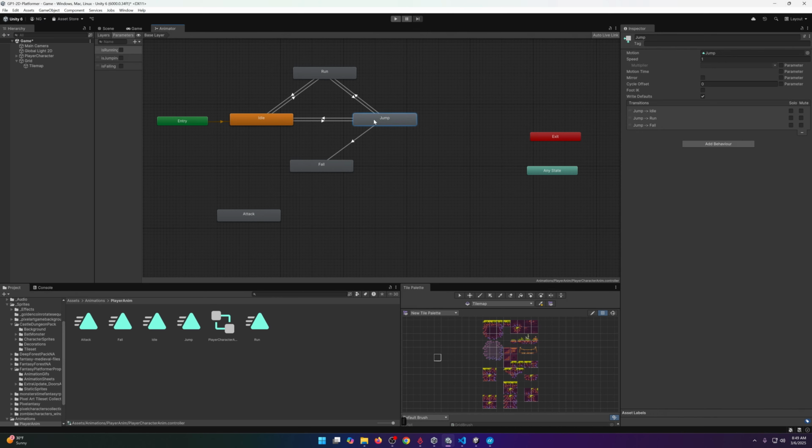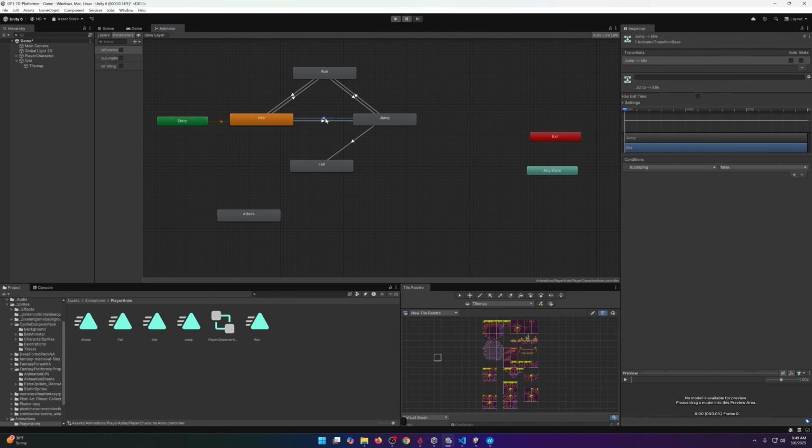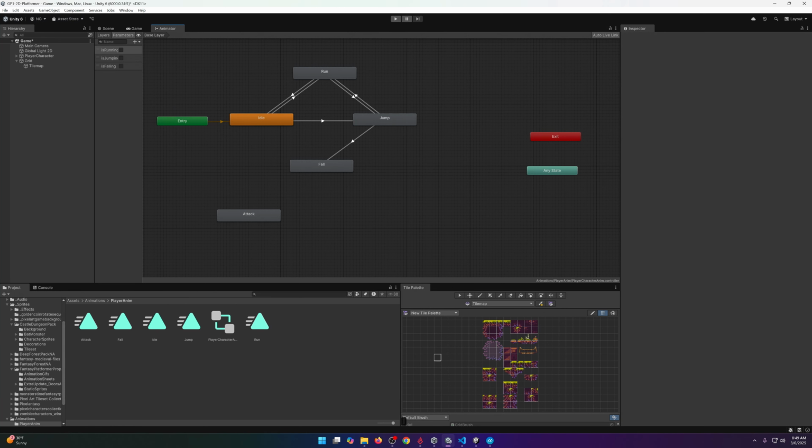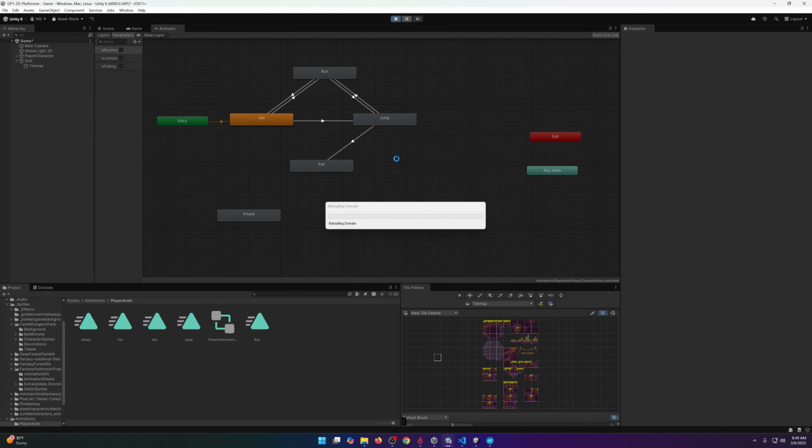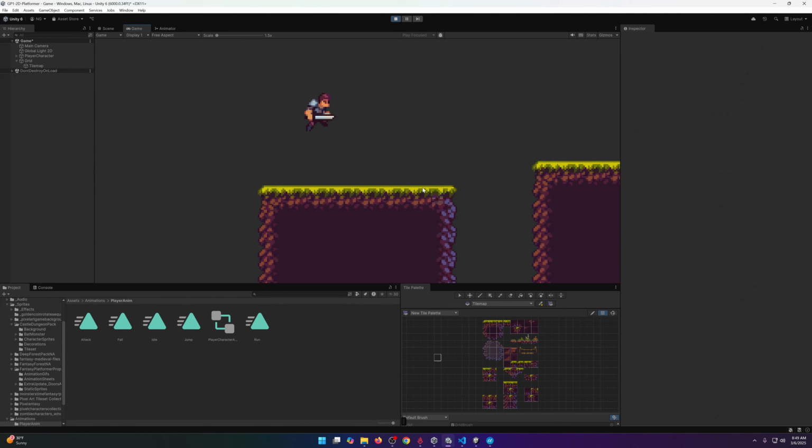So if you look at our jump to idle transition, we actually don't need this anymore because we're going to go through fall. So we can go from the connection from jump to idle and hit delete. So now we don't go from jump to idle. We go from jump to fall, and then we can get to idle. So let's test that out. Jump, and we switch to fall. And now it does not go back to idle. So that's an issue. We'll fix that though.